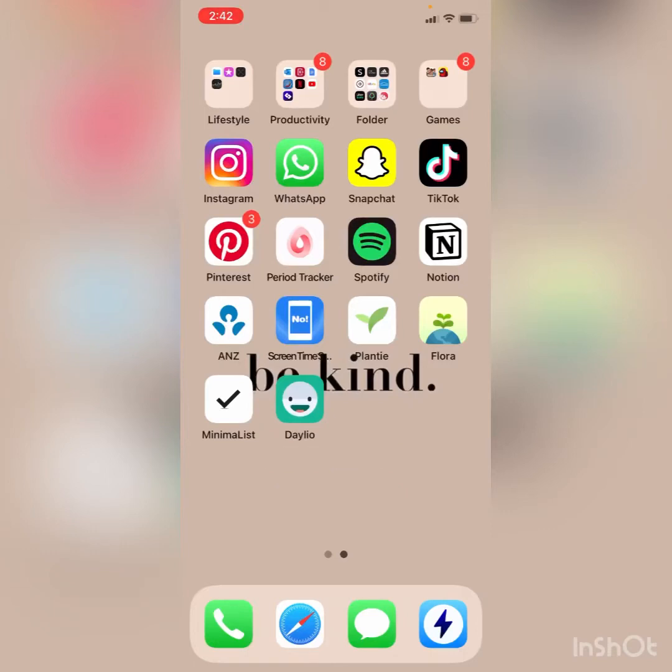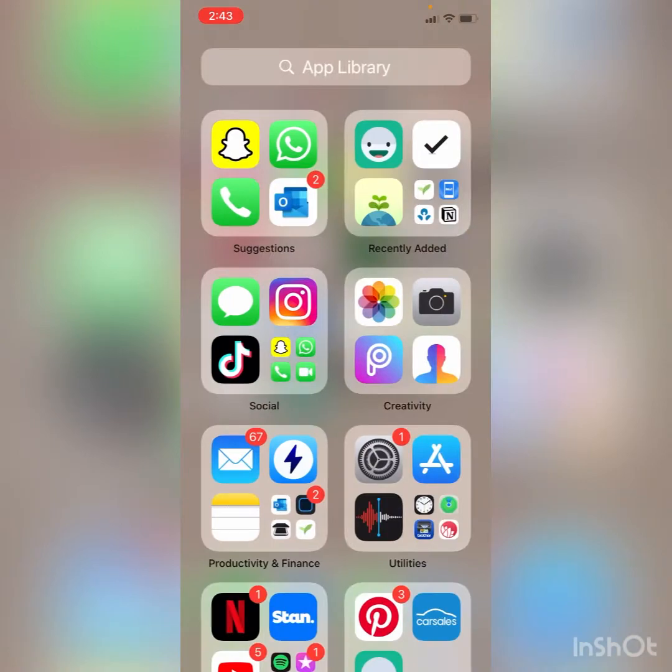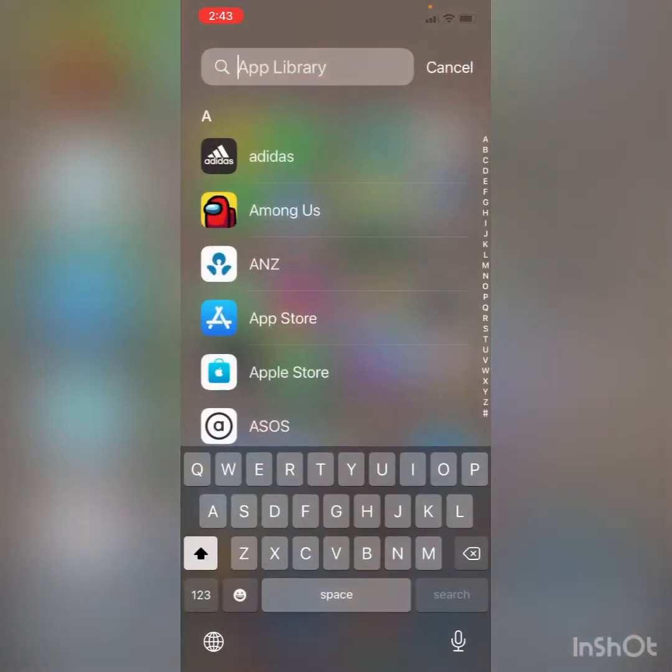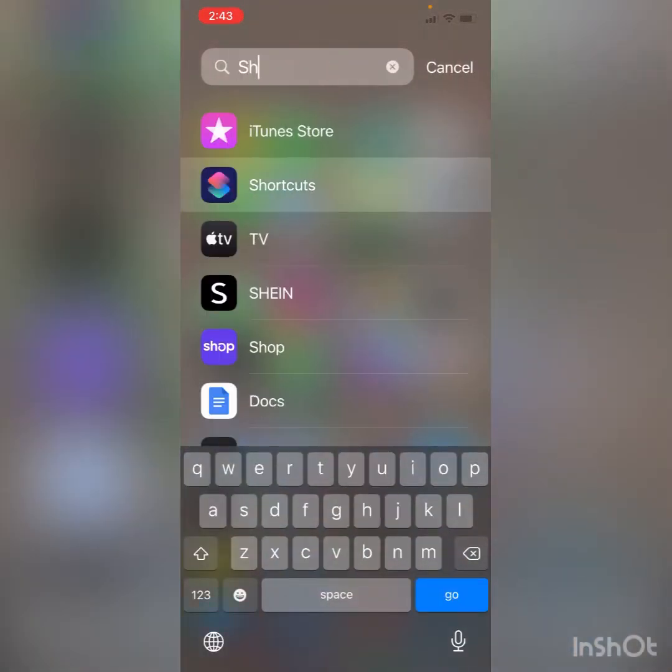So with the new iOS update, people would want to change the apps and make it into their own aesthetic home screen layout. So I'm going to teach you how to do it. So we're going to search up shortcuts.